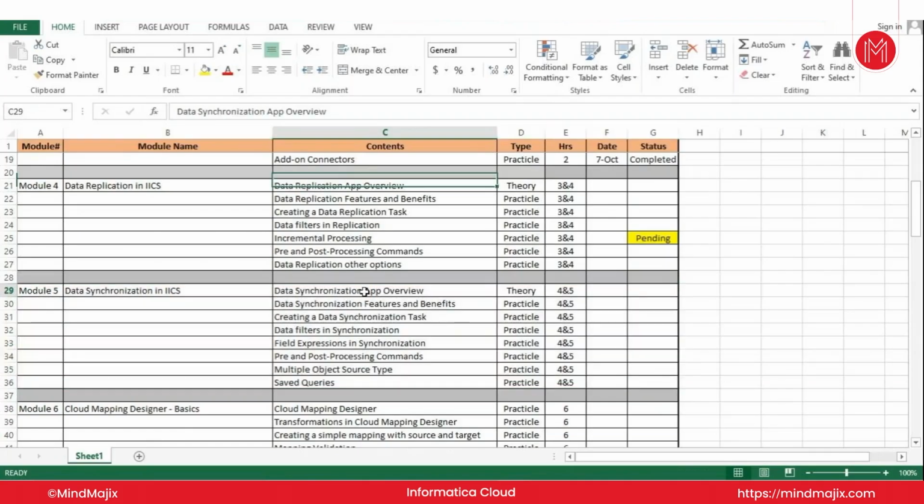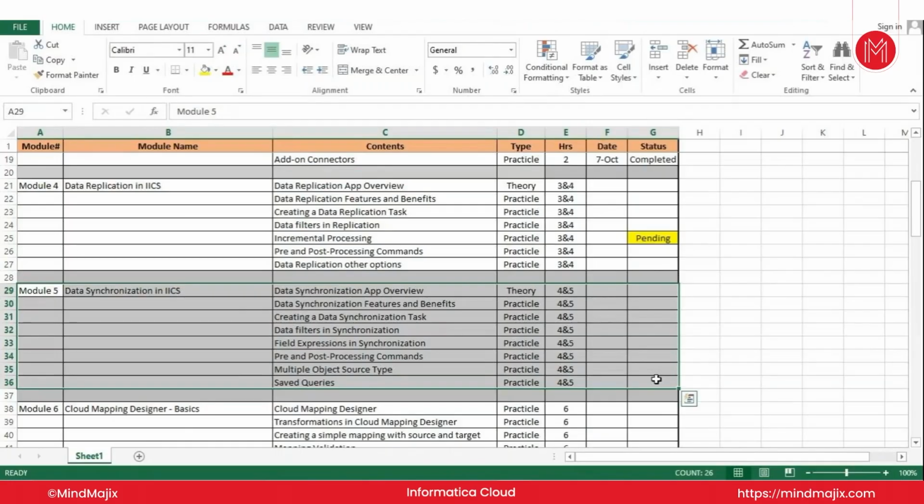Now talking about synchronization, what is this concept? Whenever we want to sync data between two entities, those could be table and table, file and table, table and file, Salesforce to table, Salesforce to file, file to Salesforce, table to Salesforce. Whenever you want to sync the data with specific operations like insert, update, upsert, and delete, that time we will use synchronization.